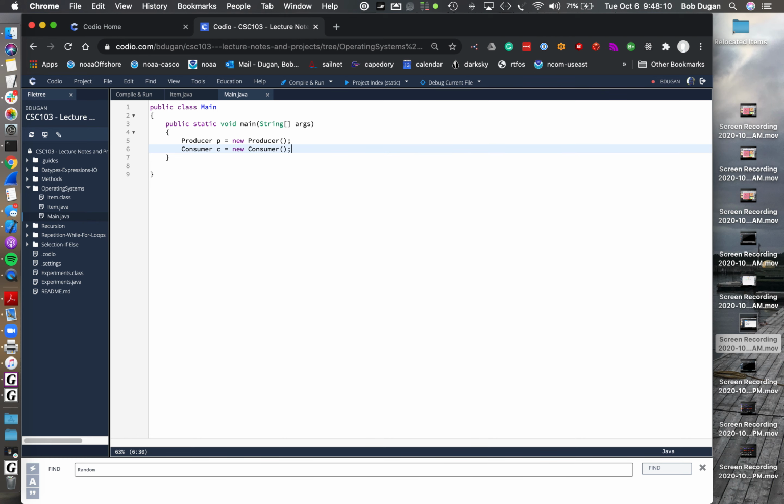And we want those two objects to basically work. Like we want the producer to produce stuff, the consumer to consume stuff. So the way that we're going to make this work in Java is we're going to have the producer object and the consumer object both be threads. So they'll be separate threads from the main program.